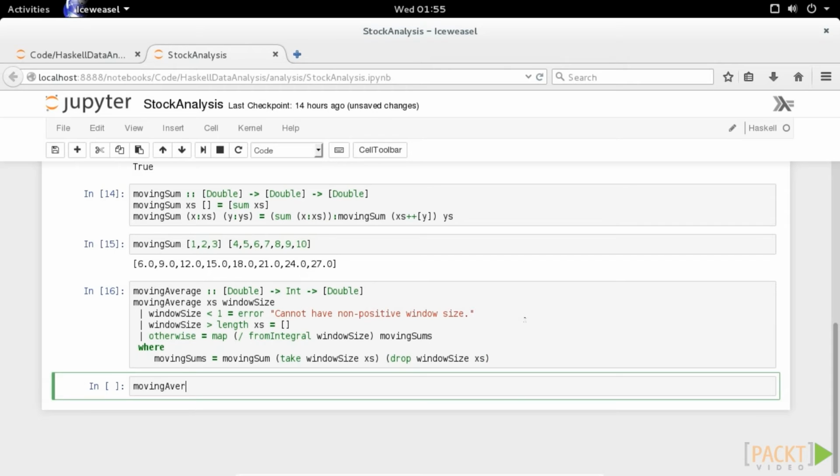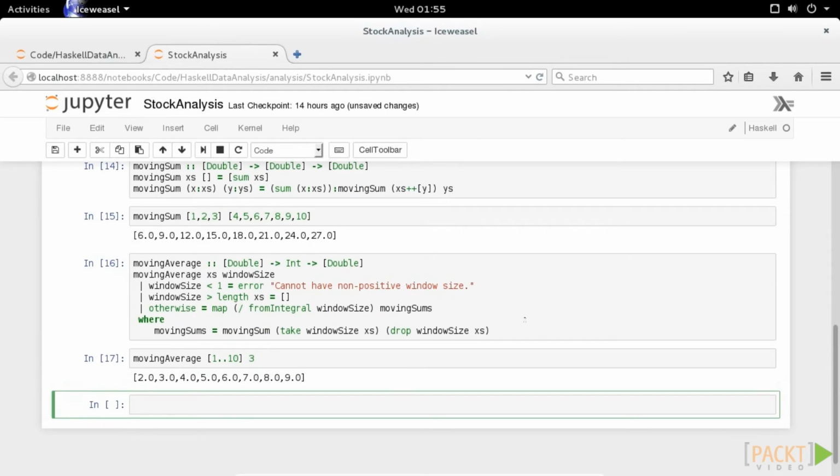So I can say moving average, I can say my values from 1 to 10 with a window size of 3, and it's going to compute the moving average of this data set. So you can see that 6 divided by 3 is 2. 9 divided by 3 is 3. 27 divided by 3 is 9. And that's all we're doing.